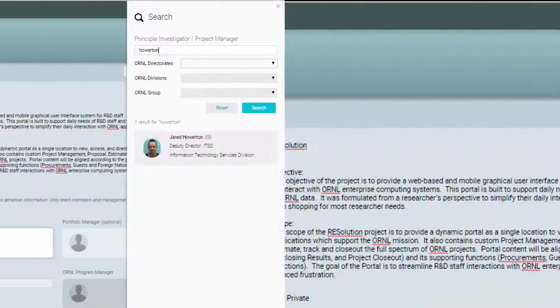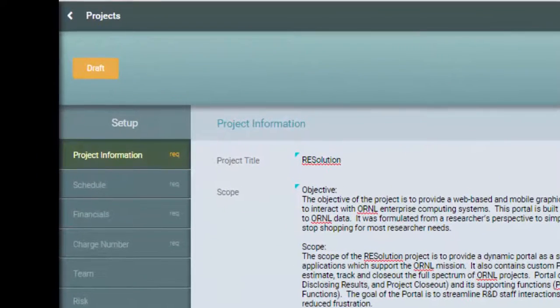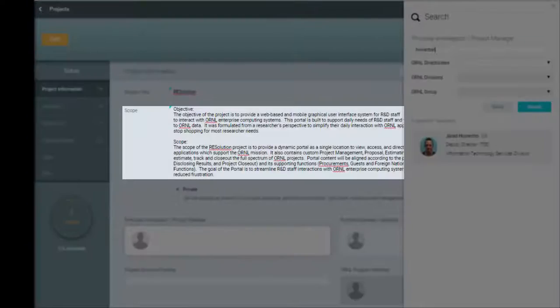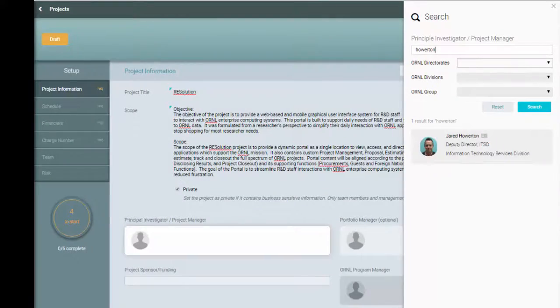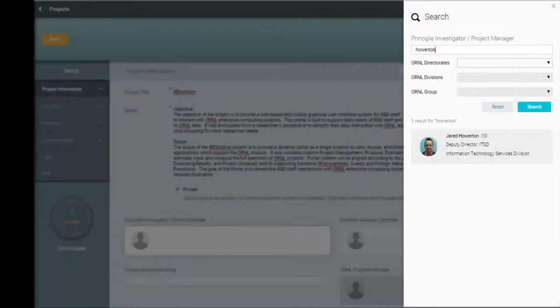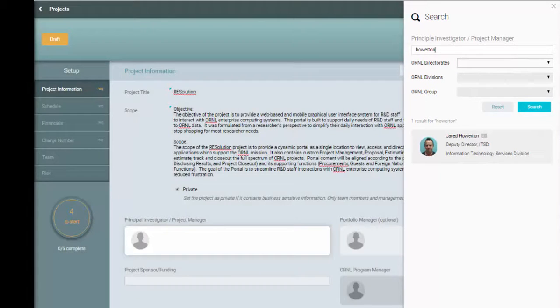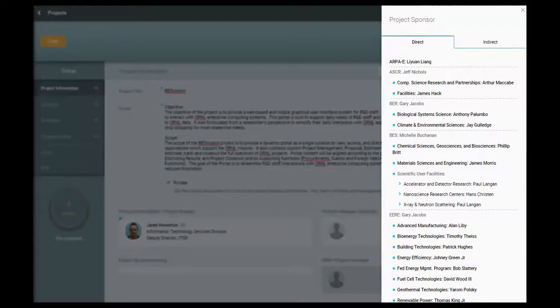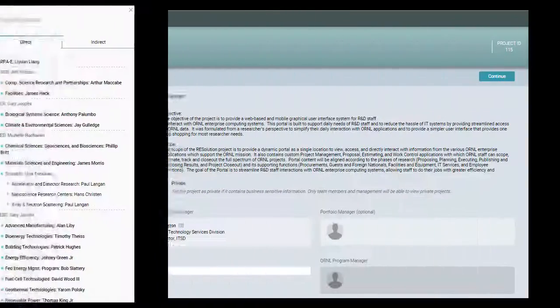The Project Information tab can be filled out, and it provides the project title, the scope of work, and a checkbox to indicate if the project is private or not. You can use a very simple people selector to select the project manager and the portfolio manager. You can also use an easy drop down to indicate the funding source.